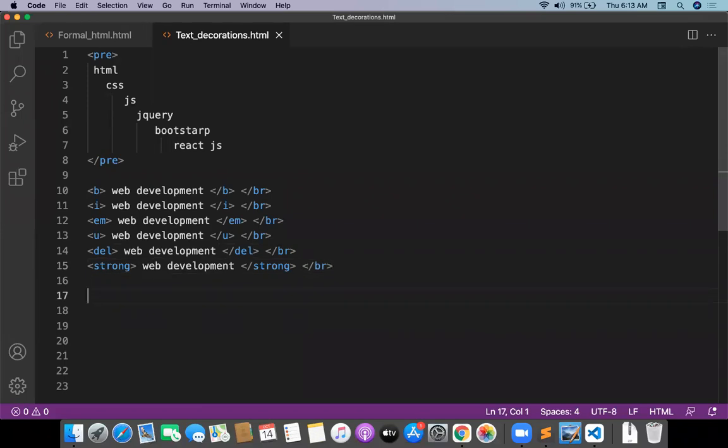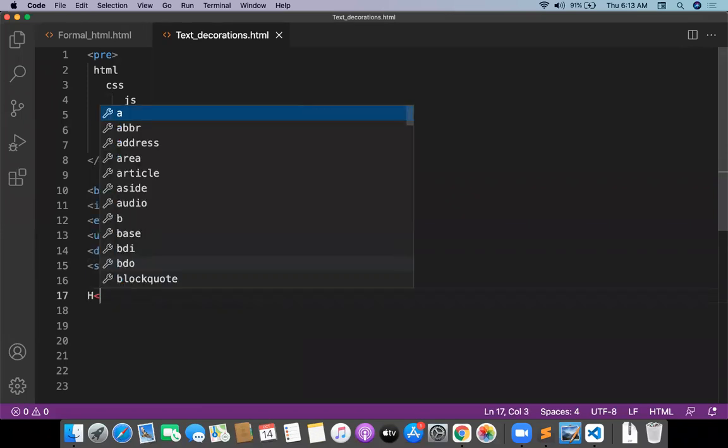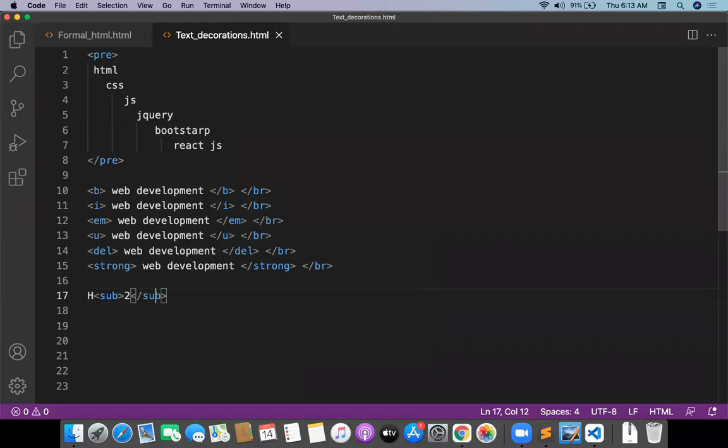And one more is subscripted text. So how to work with subscripts? I will show the subscript here like this. H2O. If you want to write something like a chemical formula H2O, you can go with subscripted text like this. And if you want to write superscripted text, like a square plus b square, you use superscript, a² + b². So these are the multiple kinds of text decoration tags available in HTML. Try to understand the different kinds of text decorations.